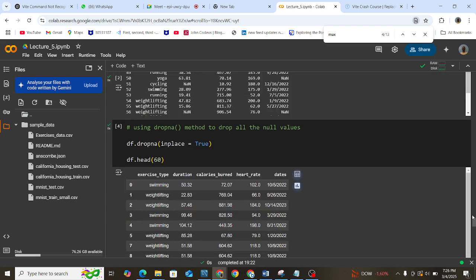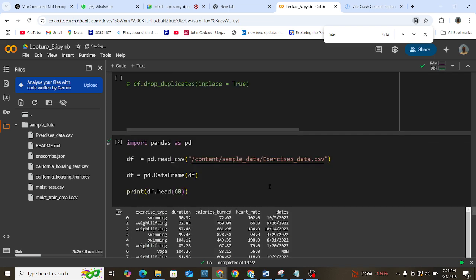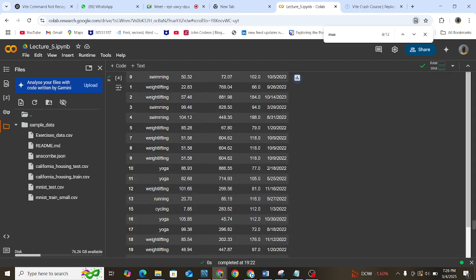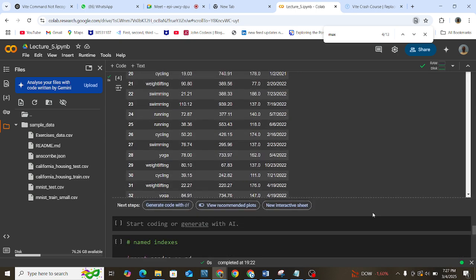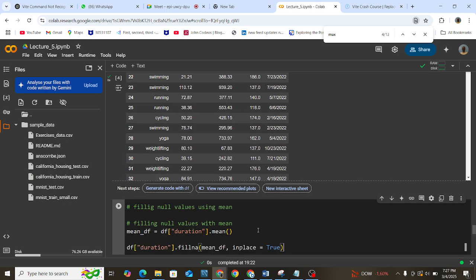We just try to locate that code. I think it's this. Is it this one? Let me see. Yes, I think it's this one. So below this, let's have another. I think you can just use this here, and we can see that fill in null values using mean. And I think you can just copy paste that.